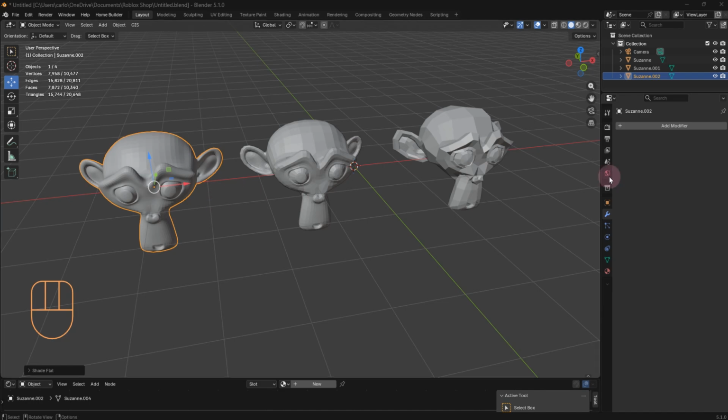Alright, welcome back. In this video, we're going to talk about smooth shading, flat shading, and then auto smoothing. So we have our three basic models: low poly, mid poly, and high poly.